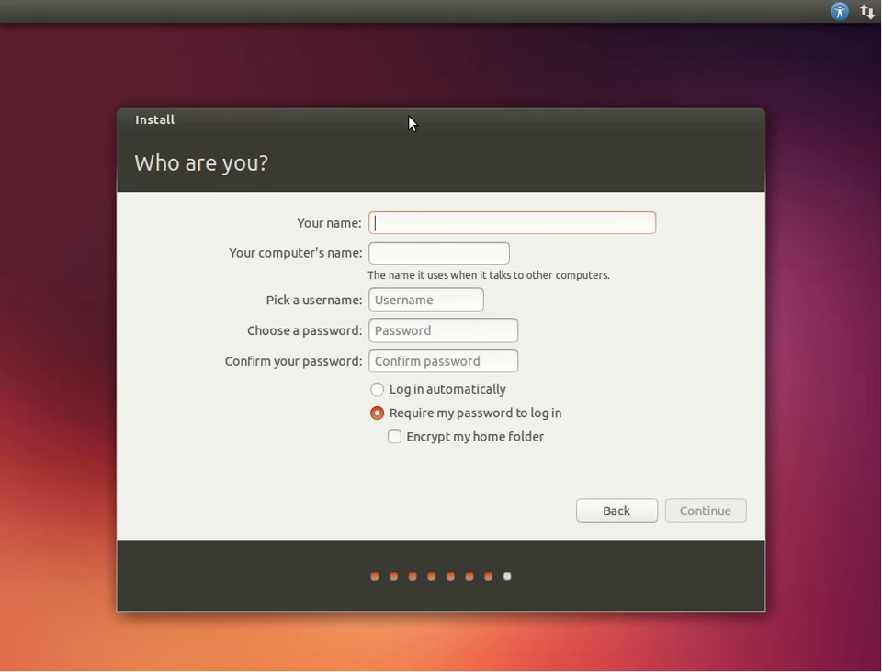Now you can enter in your name, so John Doe will be the name of the owner of the computer. You can change what you want it to call the computer. You need to have a username because Linux is a user-based system and it uses your username for security reasons. You also need to have a password for other security reasons, such as installing software. It won't let you get away without having a password.